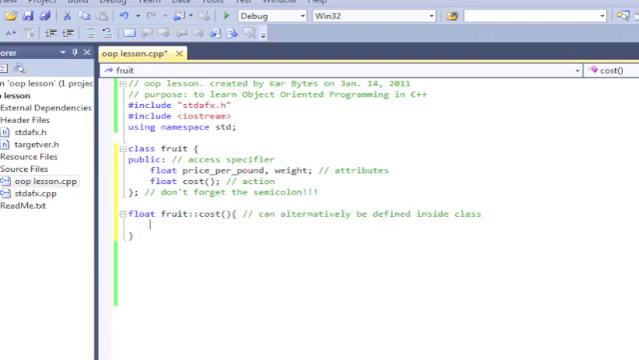Since we're declaring the function outside the class, we have to use the scope resolution operator, which is the double colons, to signify that it's a member of the fruit class. And the function will return the cost of the fruit based on the weight and the price per pound.